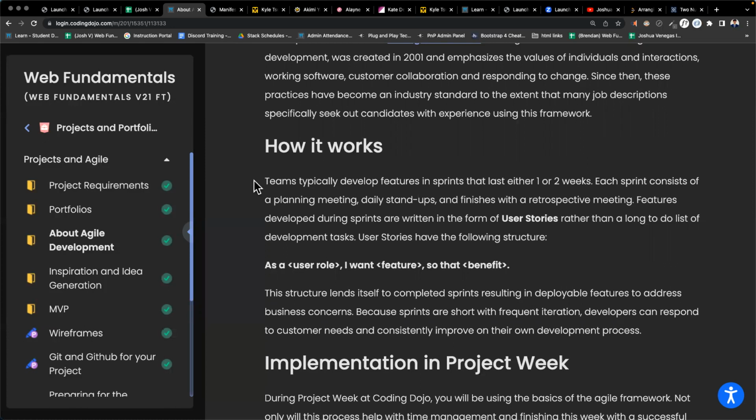Features developed during sprints are written in the form of user stories rather than a long to-do list of development tasks. These user stories have the following structure. As a user, I want to, and then you say the feature, I want to be able to do this so that I can, then you say the benefit, do this. This structure lends itself to completed sprints, resulting in deployable features to address business concerns.